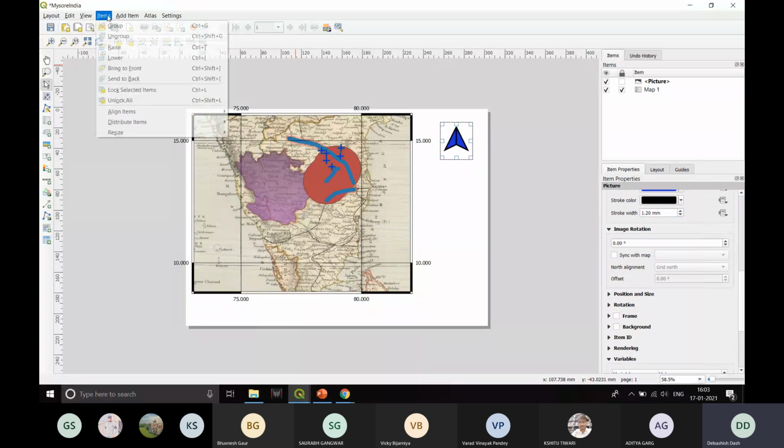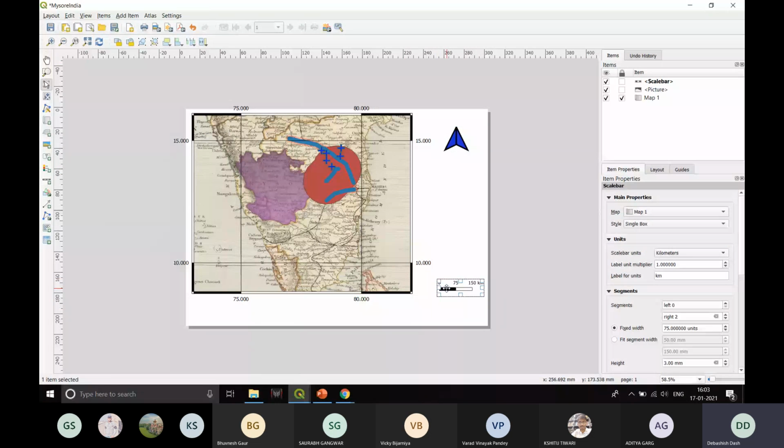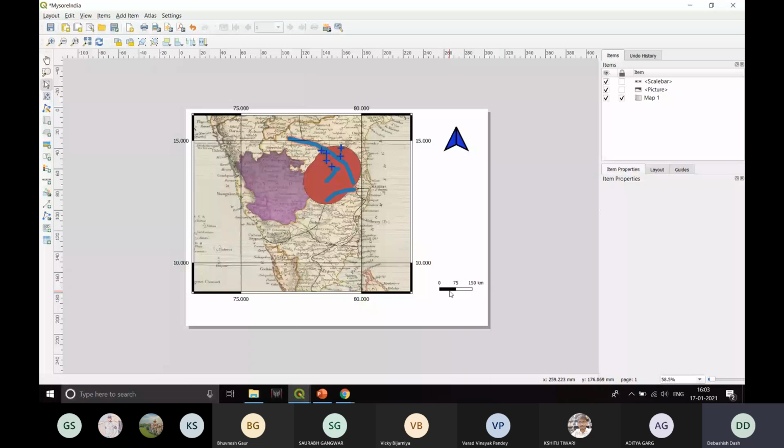And similarly, there are more items for you to add as well. You can add a scale bar if you want. So I'll add a scale bar somewhere here. So this scale bar tells me that 1 unit on the map is equivalent to 75 kilometers in the real ground.